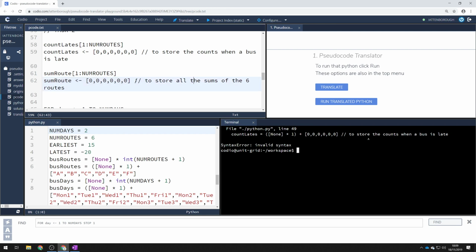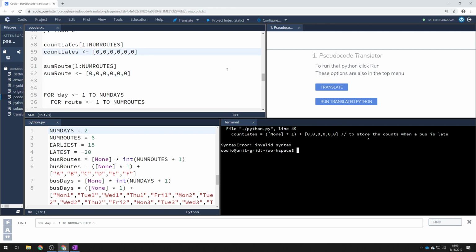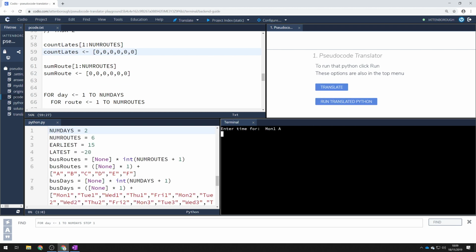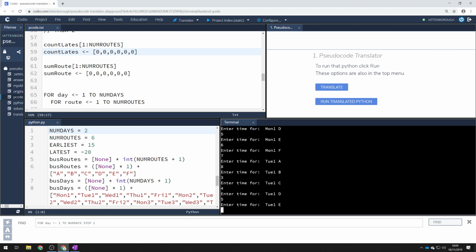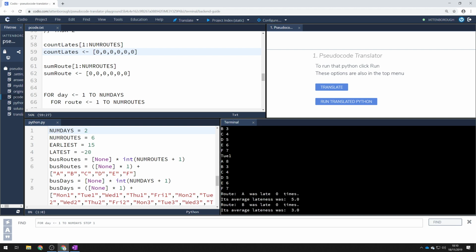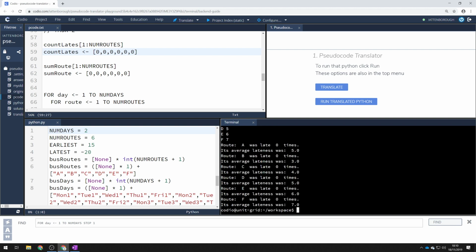The inline comment, not liked. There we go. Root A, of course, they're all late. Root A was late 0 times. Its average lateness was 5. Yeah, that seems to be working. Let's just check that is actually right. I put A as 2 and I put A as 8. Yes, A is 2, A is 8. A is 2 and 8, averages to 5.